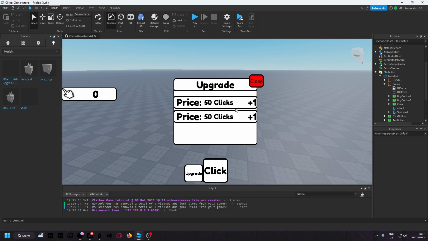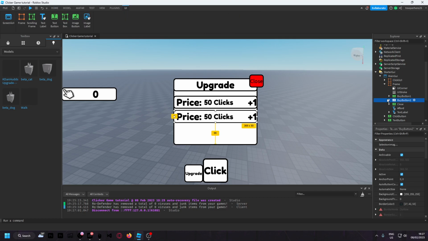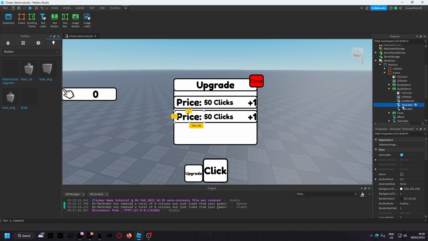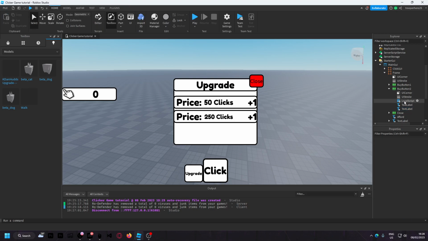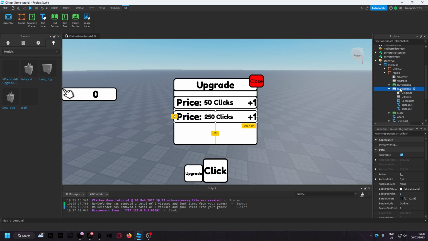But I'm actually going to add a 5 and then a 10 down here. So what I'm going to do is go to buy button. I'm going to change the price to how many this would be, 50 times 5, which would be 250 clicks. So you need to go into here, go onto this text label, change the text to 250 clicks, and now you can change the actual text inside of the text button to plus 5, and there we go.